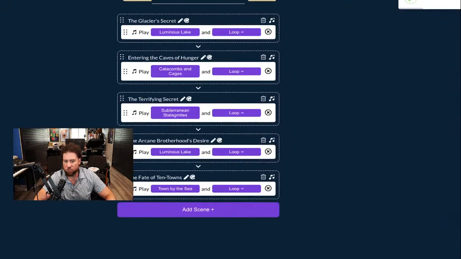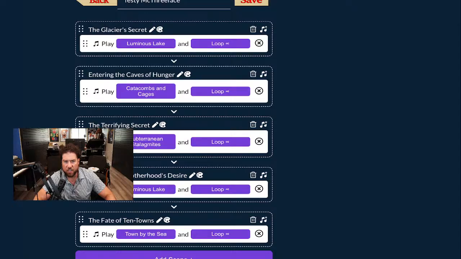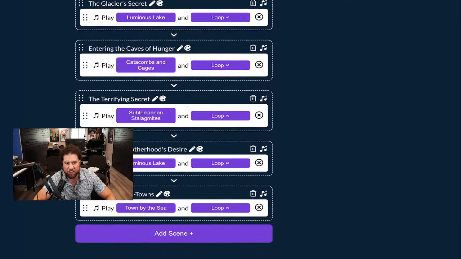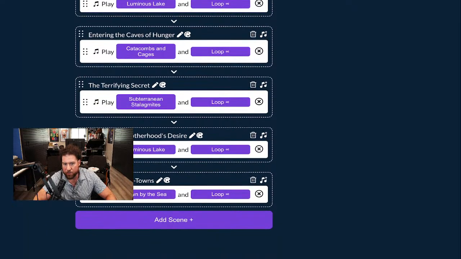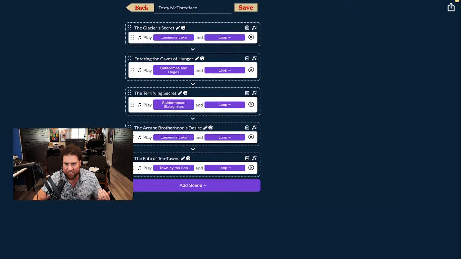Look at that. That was actually really fast. So now it's got the Glacier's Secret. It gave you some music for that. Entering the Caves of Hunger. You've got the Caves of Hunger, Terrifying Secret, The Arcane Brotherhood's Desire, The Fate of Ten. That's super cool. That's a really great start for a campaign.